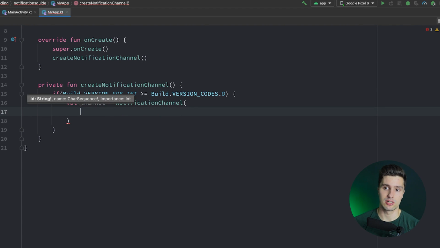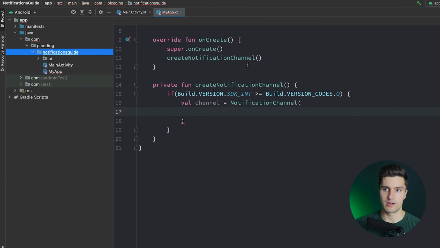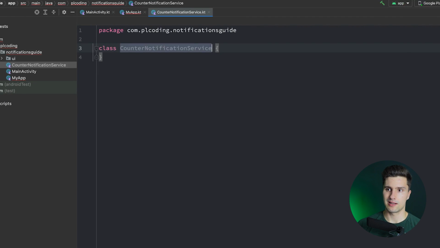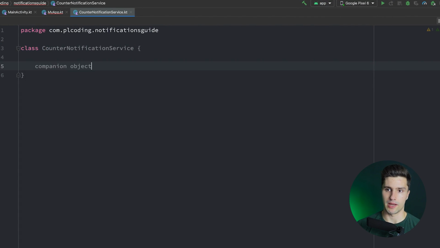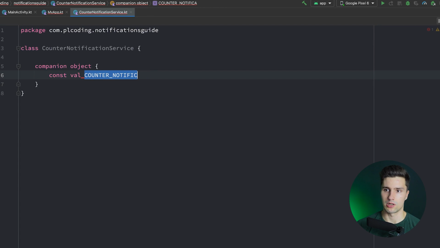So first of all, each channel needs an ID, which we can create a constant for example. I will do that in a separate class that we will also use to display the notifications, which I will call counter notification service. Set a class, and in here we will use a companion object to just define a constant we can access from all of our project. So for example, counter channel ID, and that can be anything, like just counter channel. That's just used to identify the channel you want to send a notification into. That's nothing that the user will actually see.